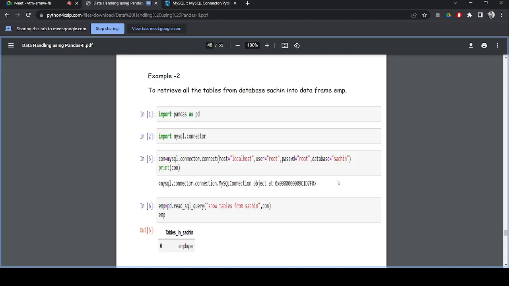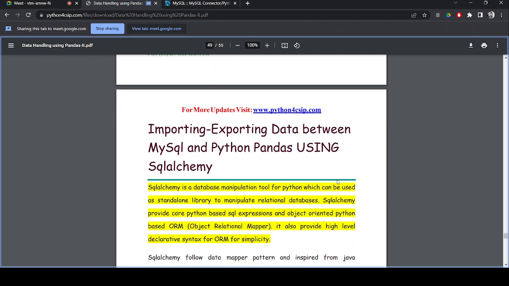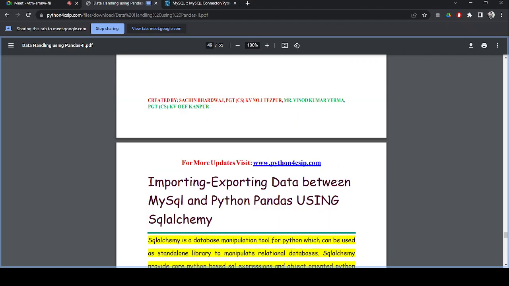Now, all the tables from database searching into a data frame, employee id. Say for example, you want to see all the tables, the way you use the show tables command. You can do read SQL query, show tables from Sachin. If you use this command, it will automatically tell you what database tables are available in your database. SQL Alchemy is also another library available that we will come back to again.